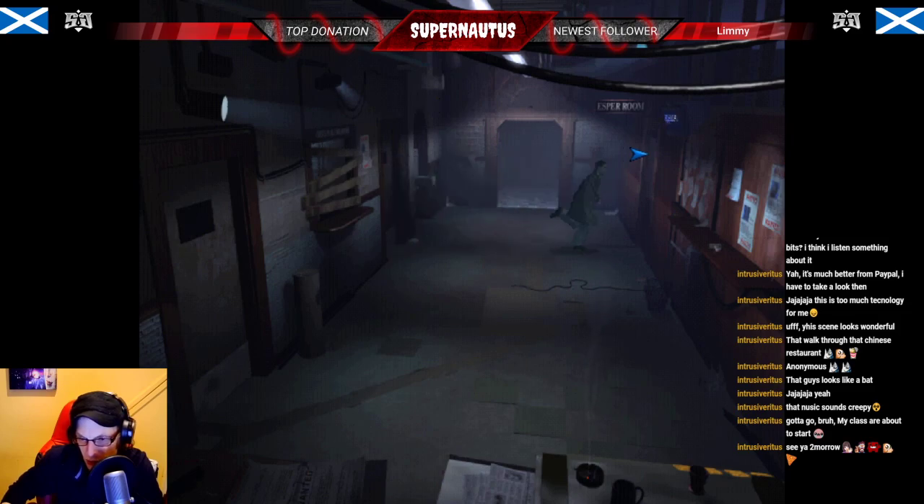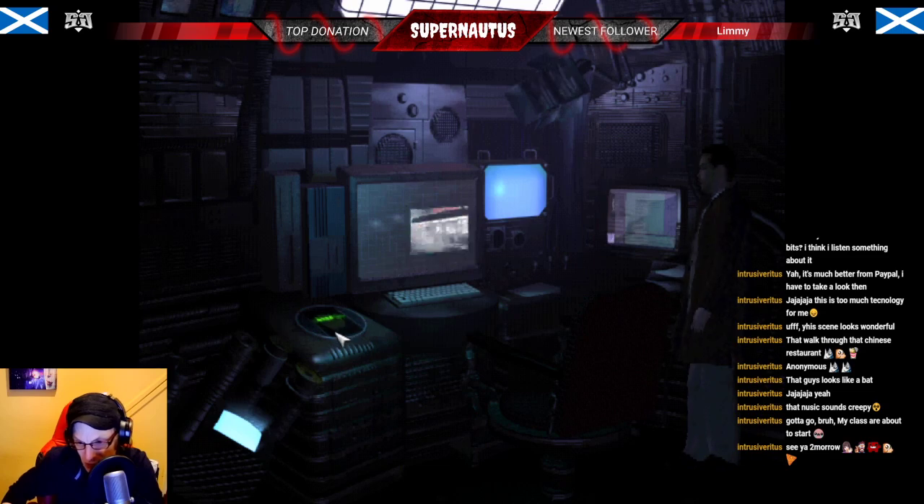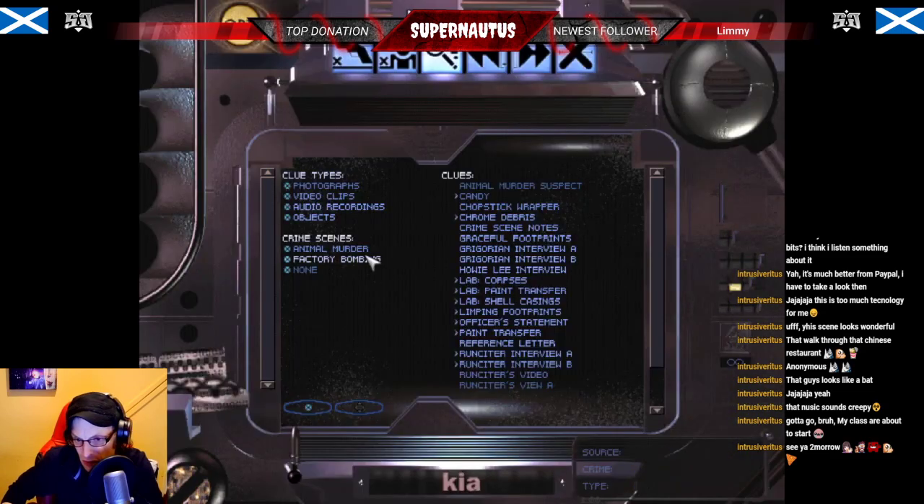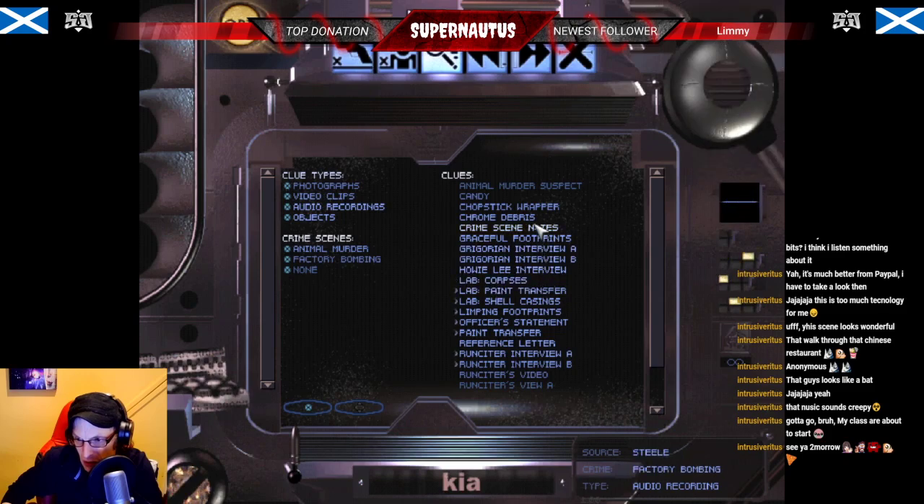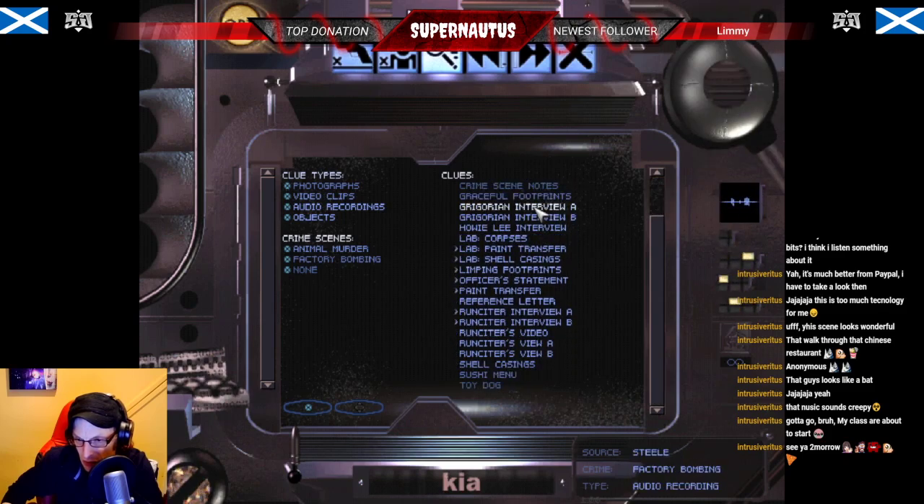This is the Esper room, where you should be able to upload the evidence and where you should be able to look at any other evidence that's been uploaded. Let's see, what have we not looked at? Candy bar, chrome debris.